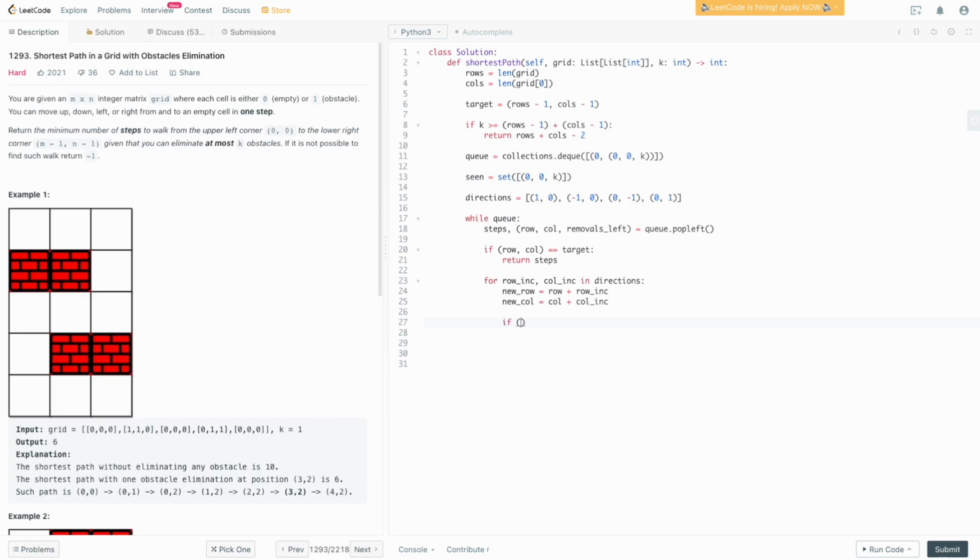So we're going to say if. So let's double check that our row is valid. So new row is within the bounds for our rows. And we need to check that the column is also within the bounds for the columns. So essentially greater than or equal to 0 and less than cols. Then we know that we have a valid position. And what we want to do now is check whether or not this is going to be an obstacle.